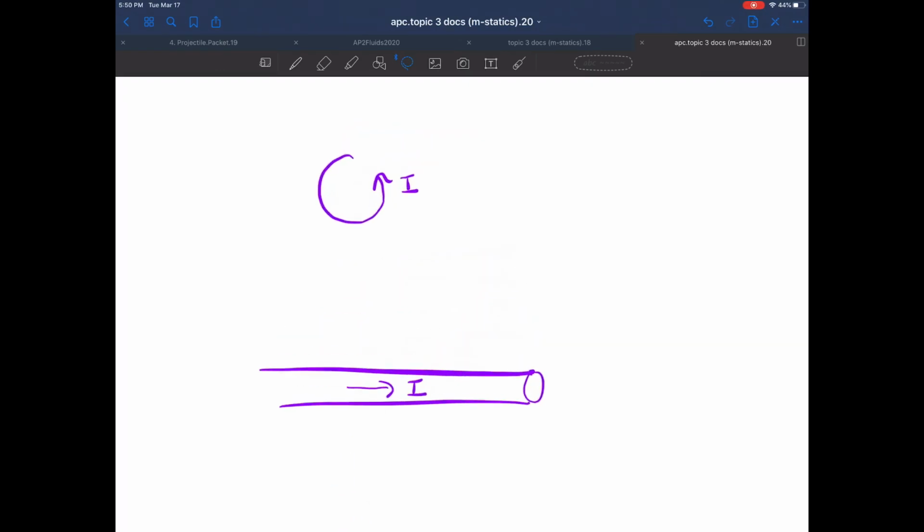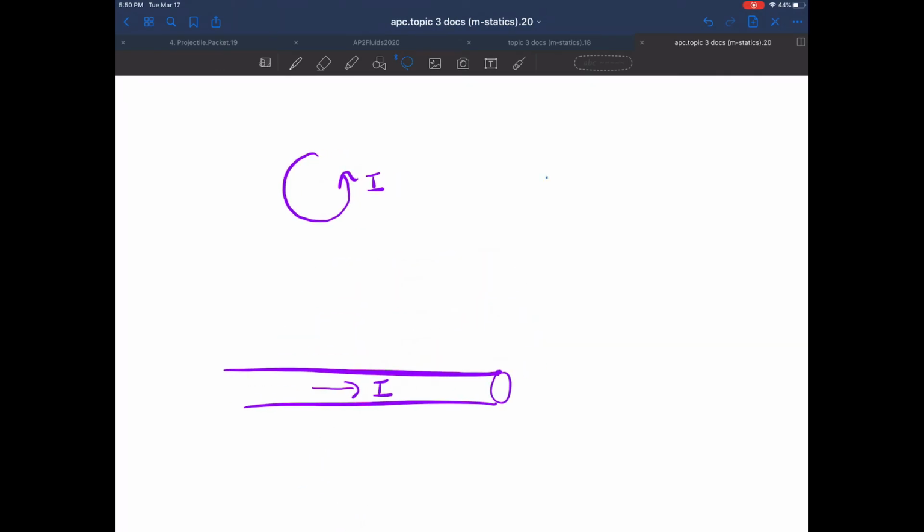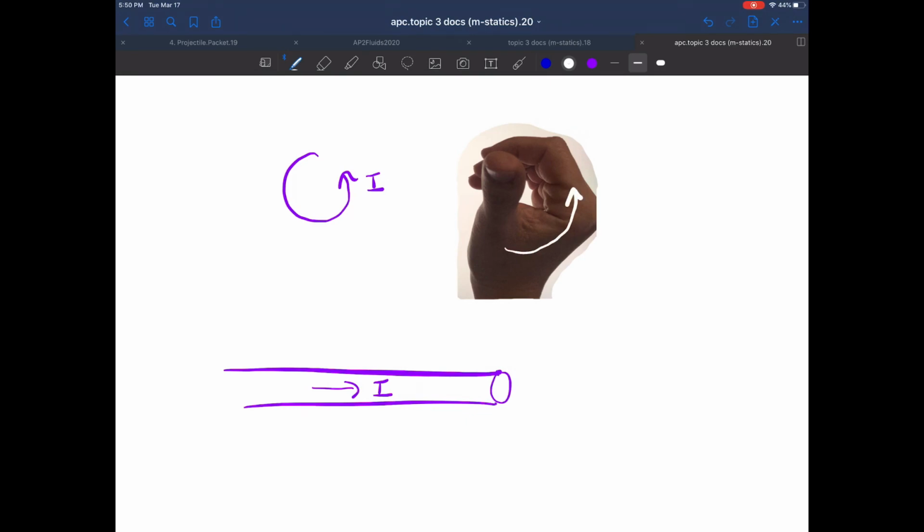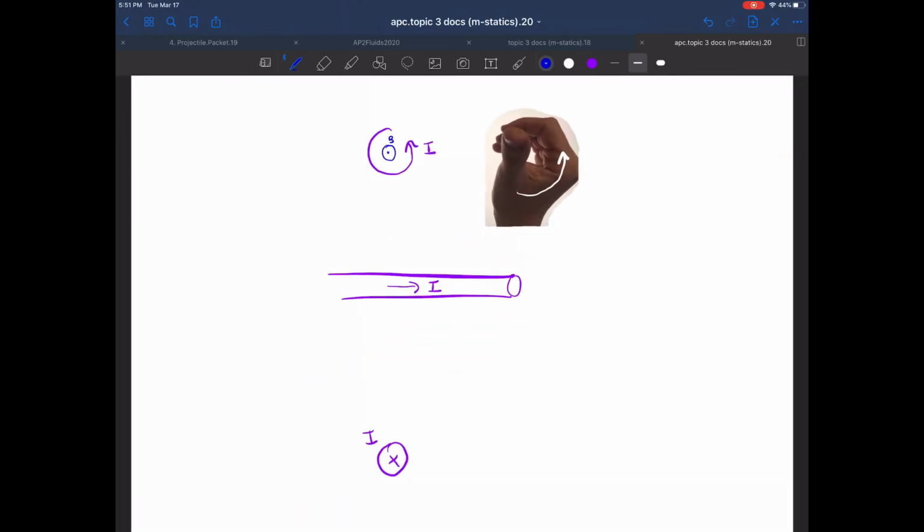So when I use my right hand to represent this I, here's what I get. I take my fingers to be the I, and my fingers are going to wrap around this way, which means my thumb then points out, which allows me to know that my B is out. Okie dokie, let's go on to the next one.